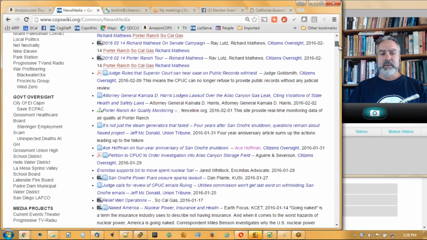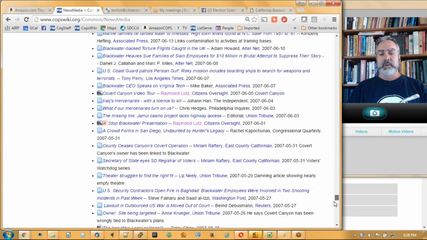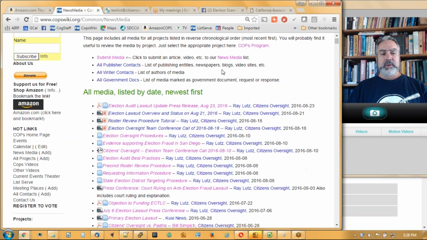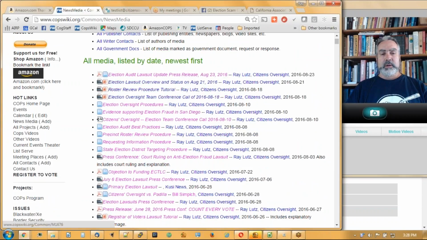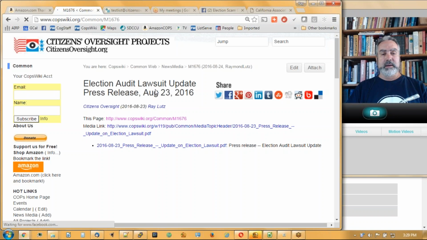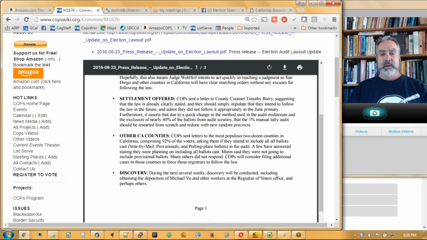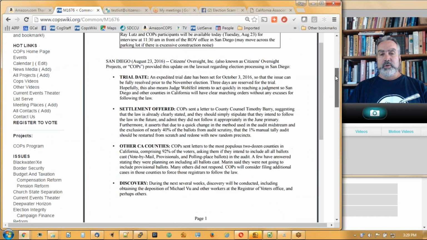You can see this is a list here of the news media that has been collected. We say news media, but it's really just any kind of media that we want. Here is an example, a press release. I click on it. It tells you it's a PDF by the little symbol over here. And then we have the PDF right in the topic, so you can read it.